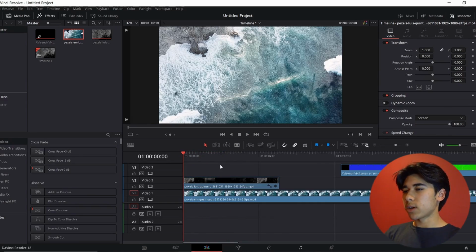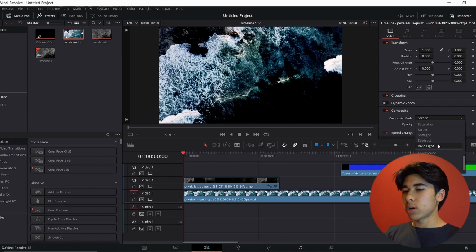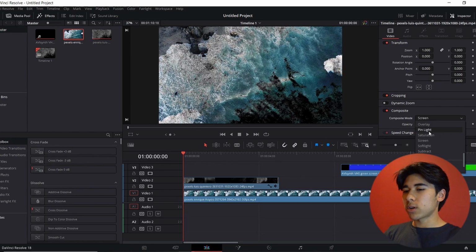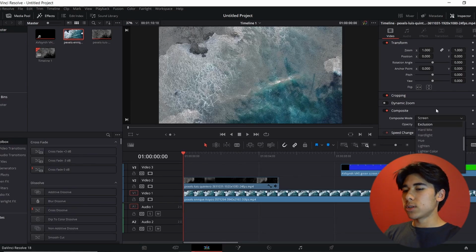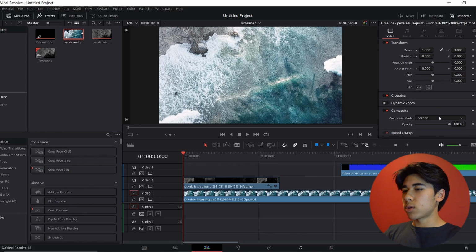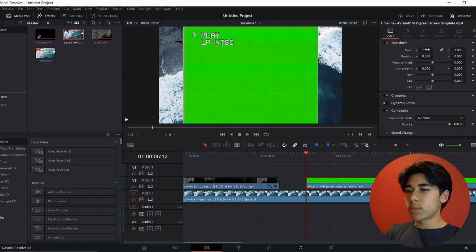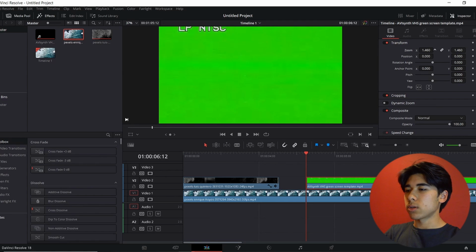Sometimes your footage might have a white background or a grayish background, so you might need to choose a different one other than screen. Or sometimes maybe a different option looks better in your opinion, so you can just mess around with all of these settings here and see which one works best for you. Okay, so I'm just gonna make this bigger so it covers the whole screen. And I guess I'll just move it down a little bit.